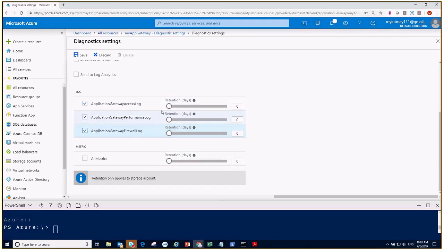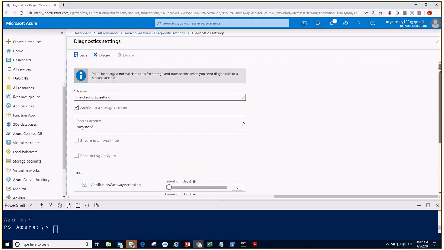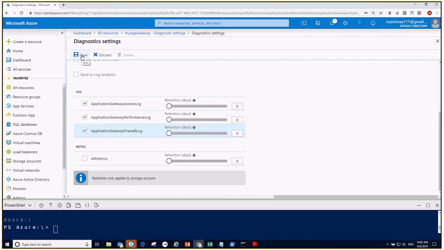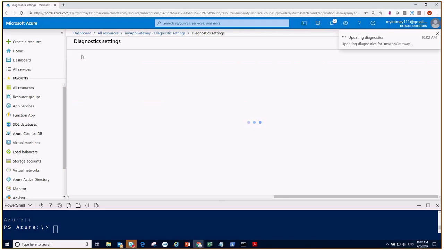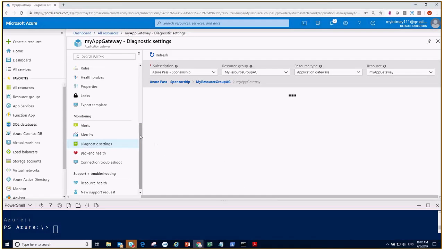We wanted all different types of logs here. We want application gateway access log, performance log, and firewall log. So we make sure that they're all on and archive to storage account. Okay, perfect. We're going to click save. All right, we are good.